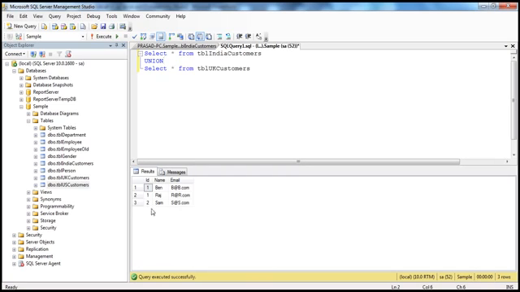Whereas when we use union all, it's basically not sorted. It takes all the rows from TBL India customers, combines them with the rows from TBL UK customers and just gives the output. But when you use union, it's doing two things here. It's removing duplicates, and it's also sorting the results. We'll talk about the differences between union and union all in the next slide.